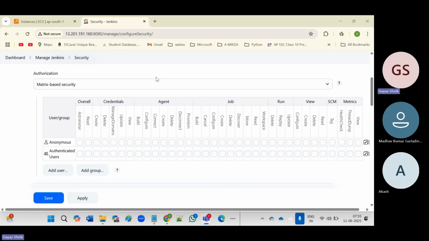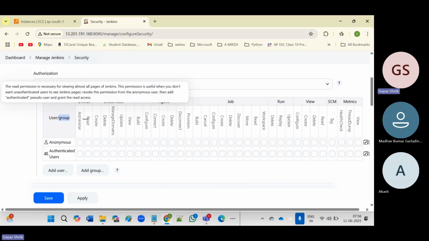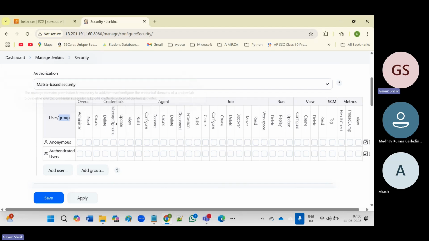So what are the options we have here? At the user level, or group level, we can define the security. So how to define? Here you see overall create, create access, overall read access. Okay, like that, and at credentials, credentials-wide, view access, update access.